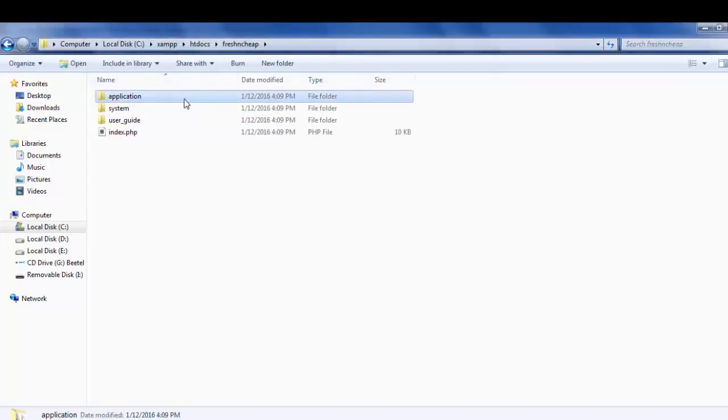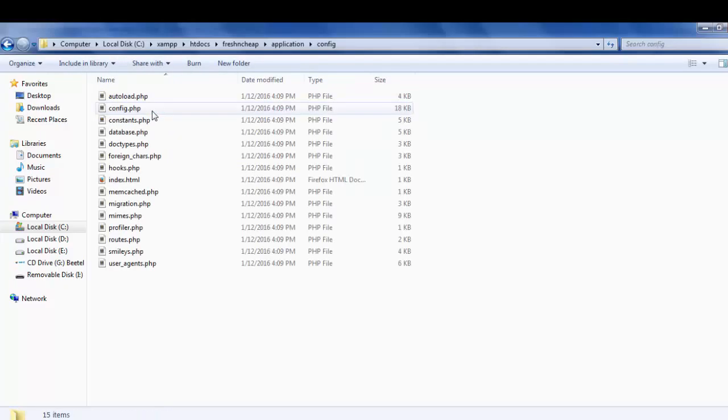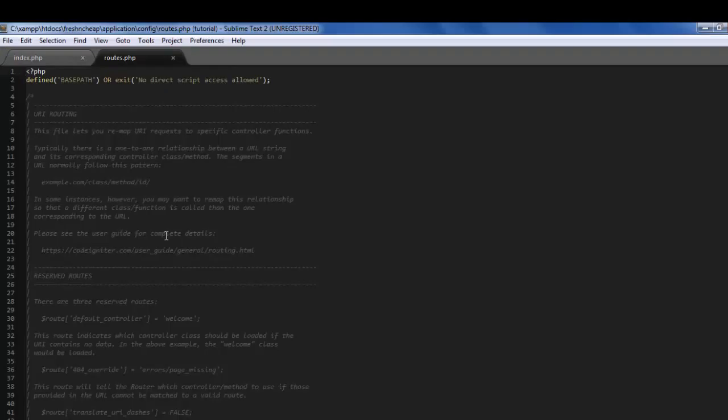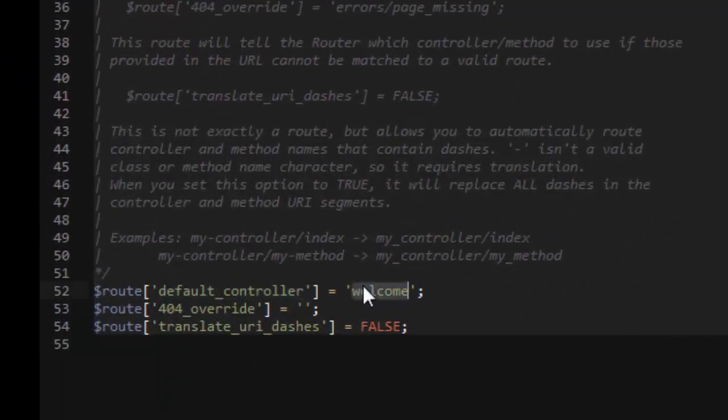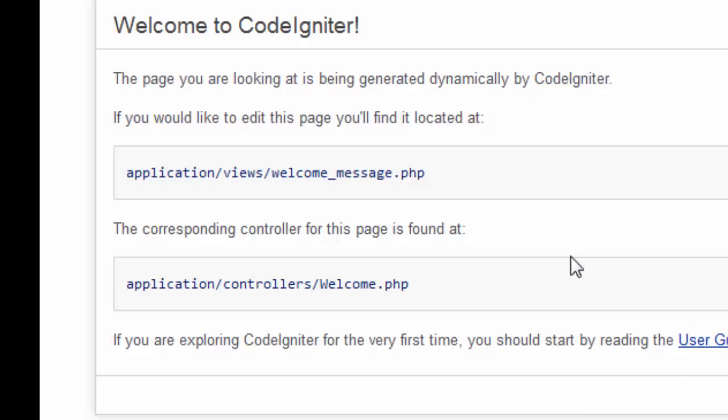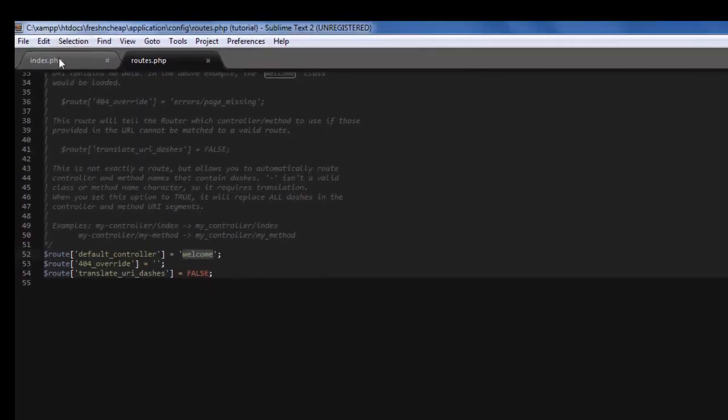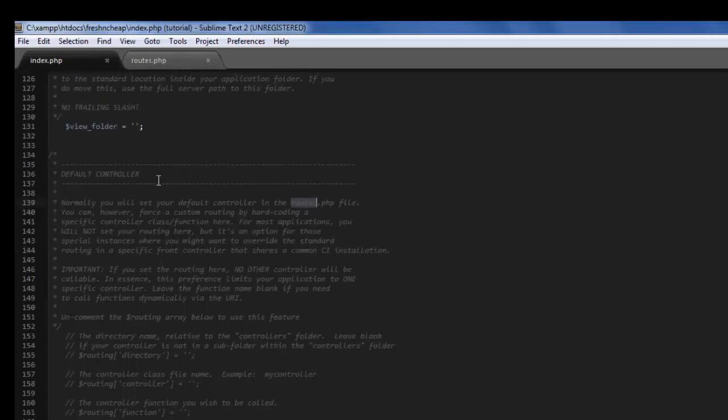So I'm showing you, just see in the config folder there is a file called routes.php. Inside that there is a default controller named welcome. So this is the welcome controller. I can understand there may be a problem: what is the welcome controller, what it is, how it is coming. I will show you one by one.